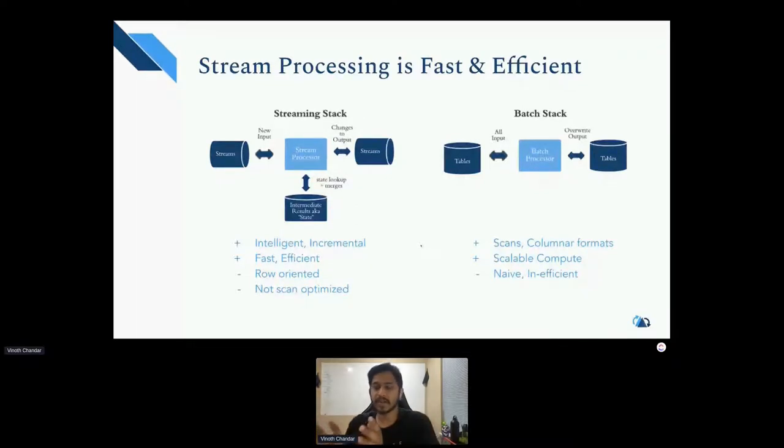But if you take the batch stack, we only had the one programming model, which is, hey, either take partition by partition or reprocess entire tables. We had efficient columnar formats, we had scans, scalable compute. But the problem with this is there is no intelligence around incrementally processing anything.